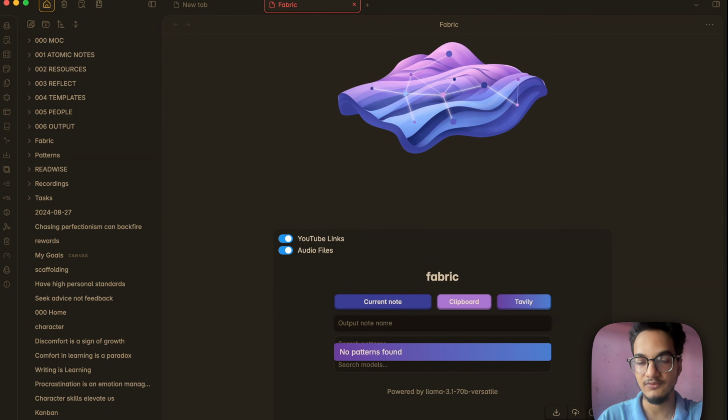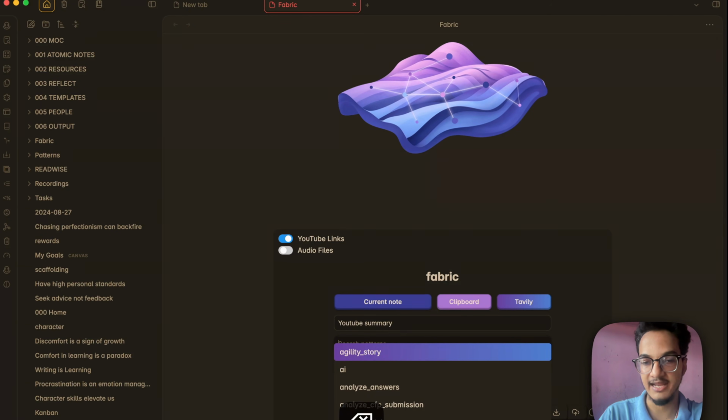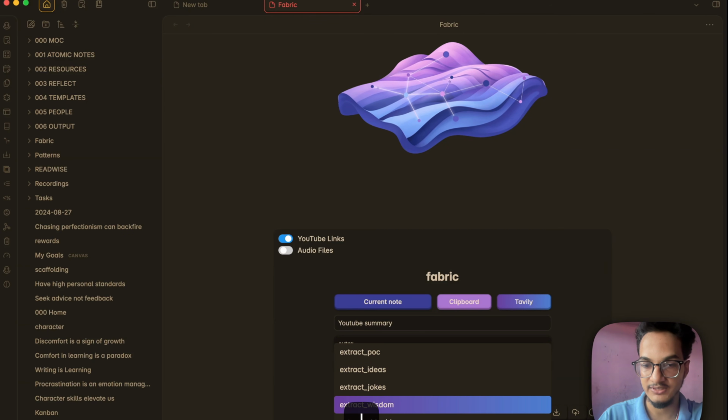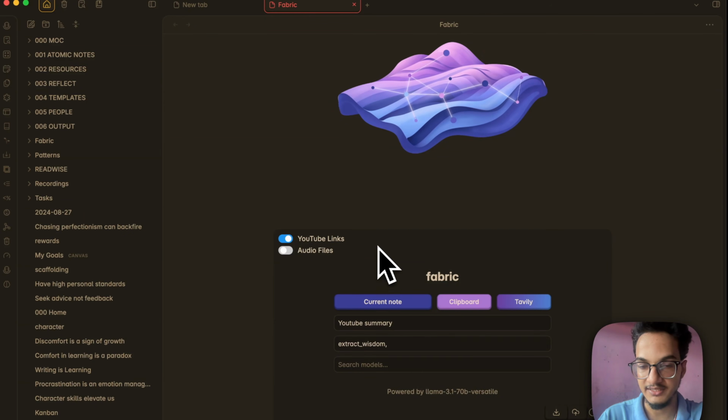Okay. Now first you'll need to write the output file name. So I'll just write YouTube summary. And because we are using the YouTube link, enable the option to detect YouTube link and we will not be using the audio files. Now select a pattern from here, and it will be extract wisdom. Great. You can also select multiple patterns, which means pattern chaining.